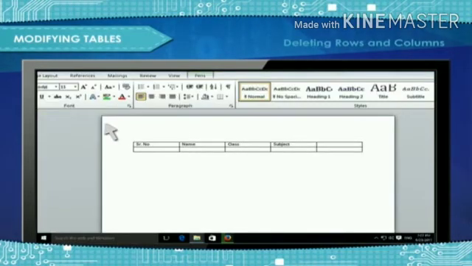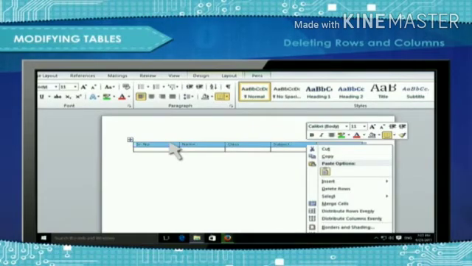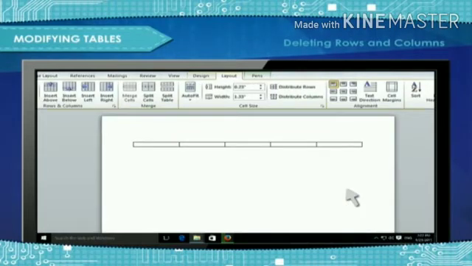Deleting rows and columns. To delete a row or a column, begin by selecting it. Now, right-click on Table in the shortcut menu, followed by Delete Rows or Delete Columns. The row or column is deleted, and those above and below, or right and left, respectively, are closed up to fill the space.